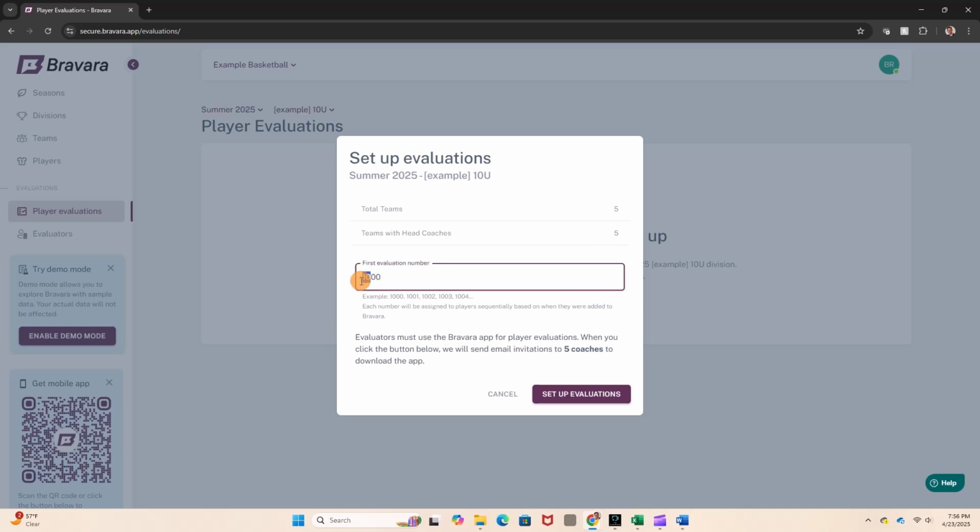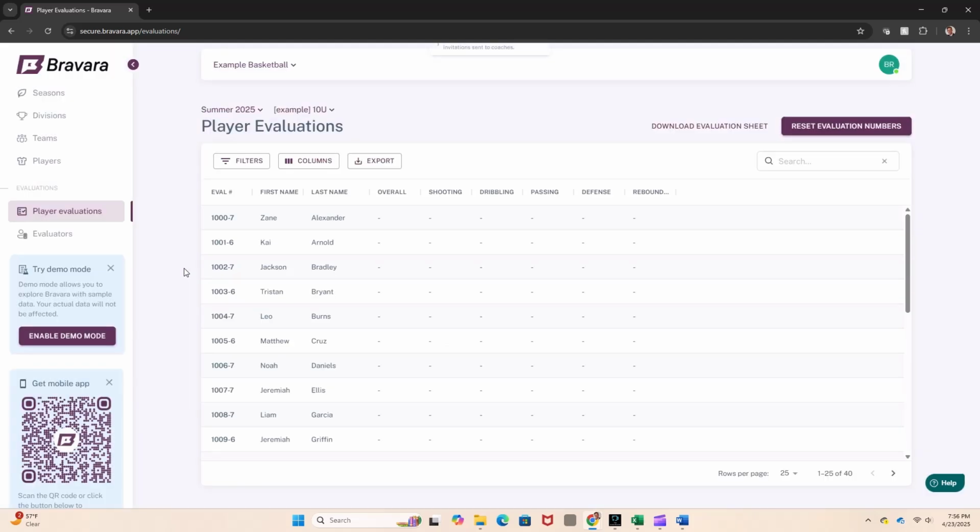We set up evaluations. This is the 10U division, so I'll start my evaluation number with 1,000. If it were a 9U division, maybe I'd start with 900. 12U division, maybe start with 1,200. Totally optional, up to you. Tell the system what you want us to start with. And there you go. All the players are already assigned their eval numbers.